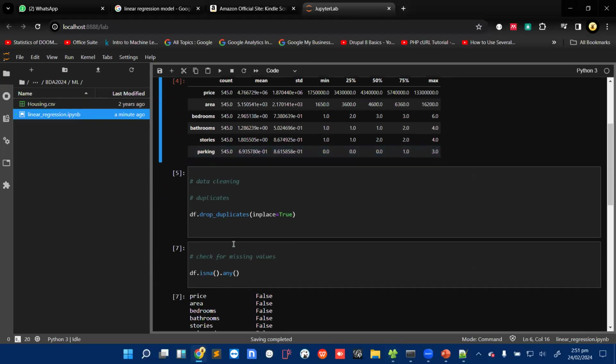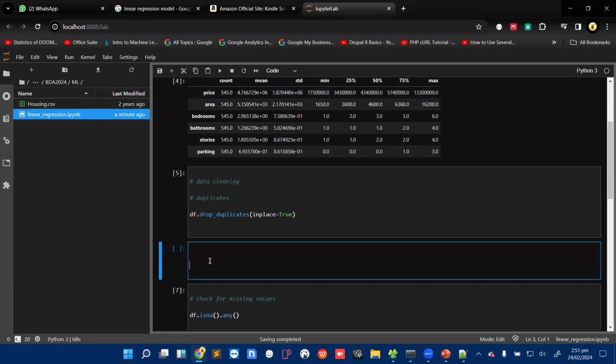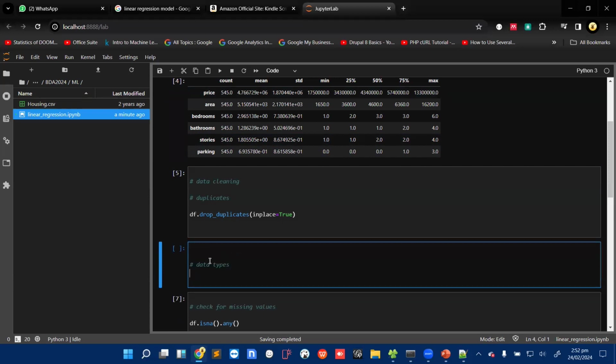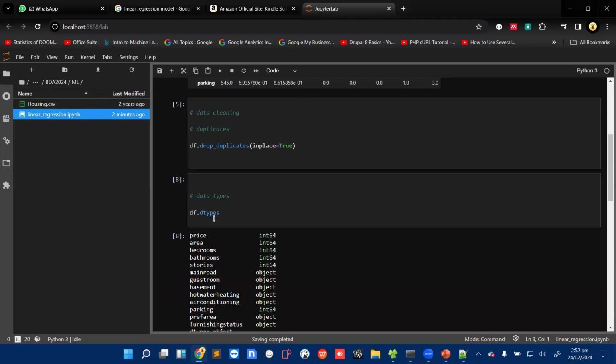Before we do this, okay? Now, these are the various columns. Let me include data types. This thing here can guide you. So let me do df dot dtypes, okay? The dtypes is for data types.